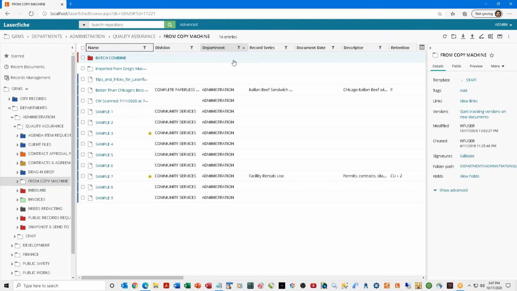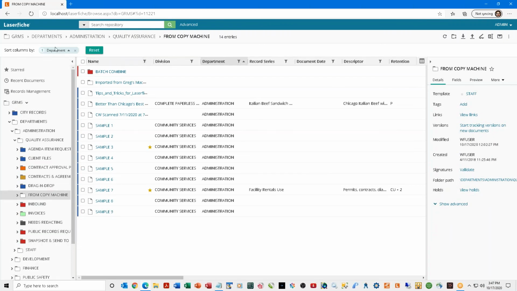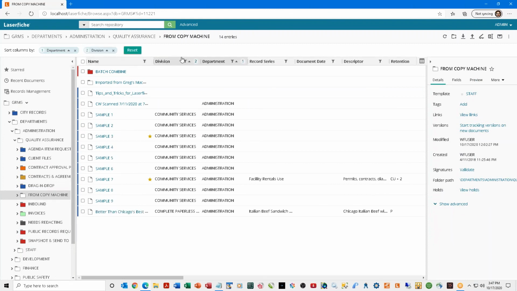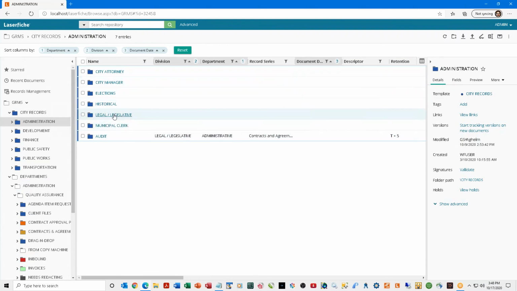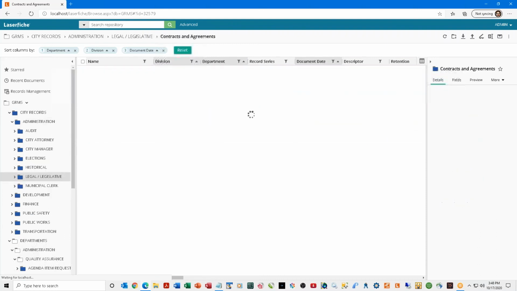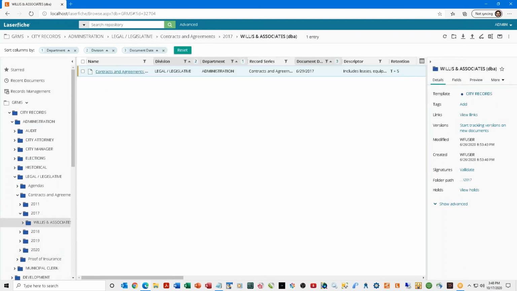Now, one of the neat things about the thin client or web access is it gives me the ability to set sort columns. So if I right click on a column and say, you know what, choose sort columns. You see how it popped in right here? So sort column number 1 is sort by department, and then sort by division, and then sort by the date, right? So every time I open a folder and peruse the documents that are in it, it will sort automatically based on the information that I told it, okay?